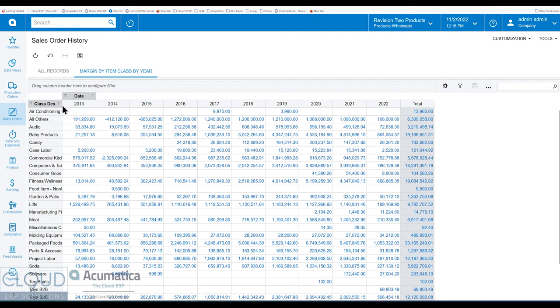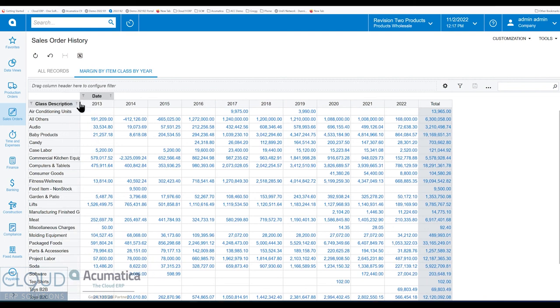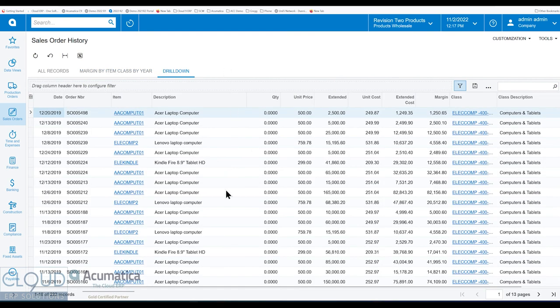So if we make this a little bit bigger, just so we can see our item class nicely, now you can see the amount of profit we've made on all of these different categories. The end user can, and each user, if they have the rights, can click on those areas. So 2019, 3.4 million, and they can drill in and actually see those records.